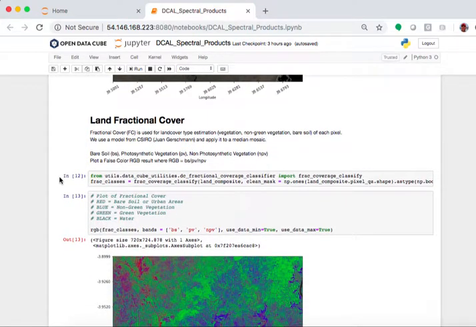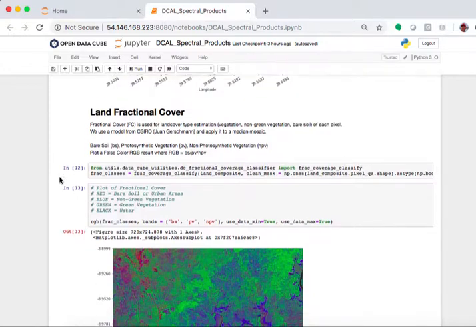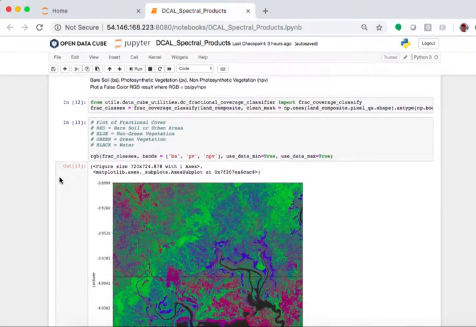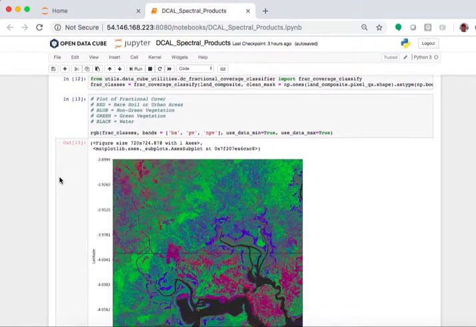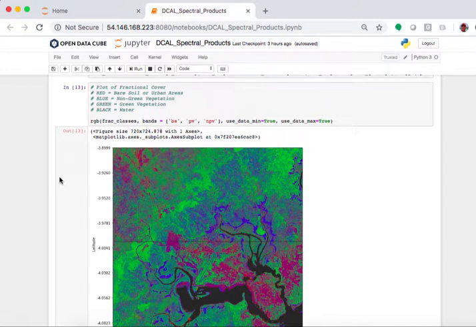This is fractional cover. This is an algorithm that was written by CSIRO Australia, Juan Gershman. You can go look that up online and find out more information. It's a really excellent algorithm, but it's a spectral unmixing algorithm that looks at all the bands of Landsat and iterates between the combination of things that are bare soil, which show up as red, blue is non-green vegetation, and then of course the green tends to be dark vegetation.